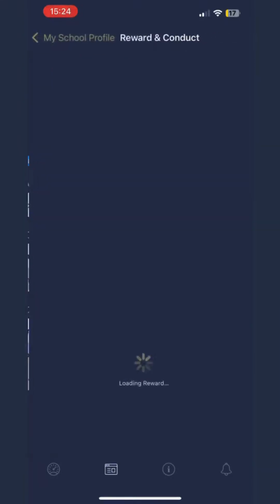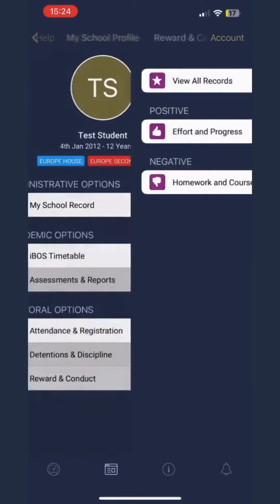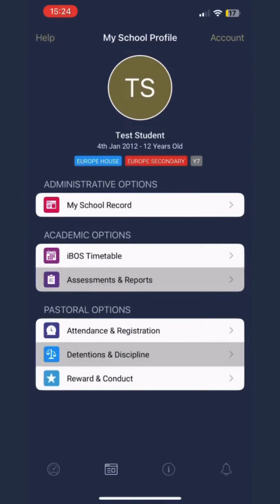Let's look at the rewards conduct record. In this section, you can see the rewards you have received for positive behavior and achievements. Now, let's move on to the school information section.